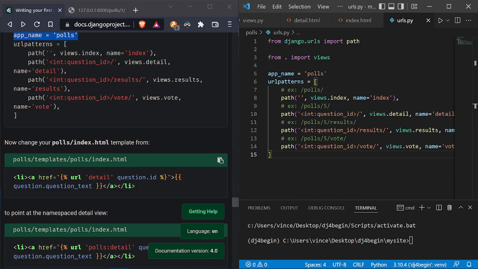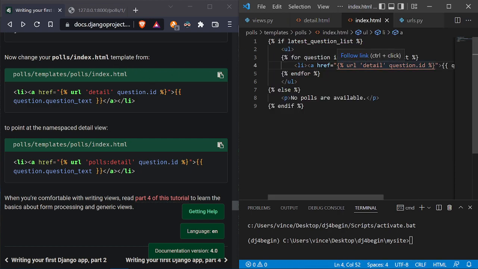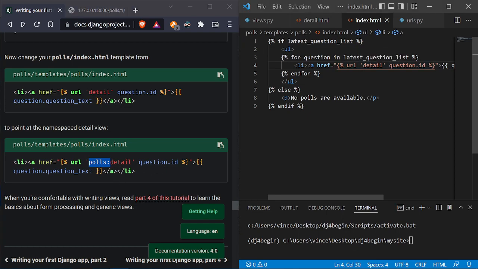Now change your post index template. In index.html, the URL detail shows a template name detail, but where to look for it? So put the post there. Look in post for me, please, because maybe invoice also has detail, like my example. So here, please go for post. That's what we have to change here: before that, we go with post and a colon. And then that's it.